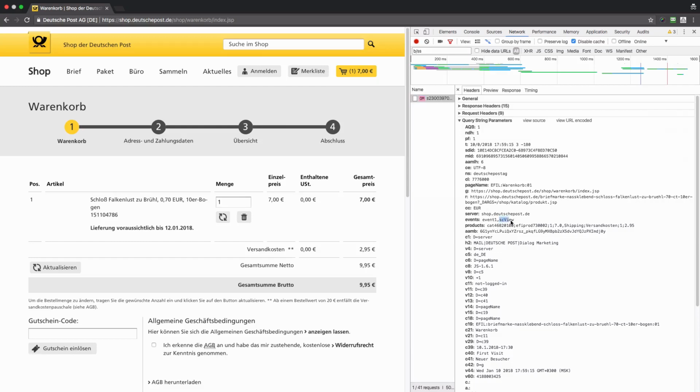In this case, we can see the event s.views, that stands for shopping cart view, and we also can see the same sequence of values for the s.products variable. This is our product with quantity 1, 7 euros, and another product that has been added is, I think, the shipping cost. And I will proceed to the next step.